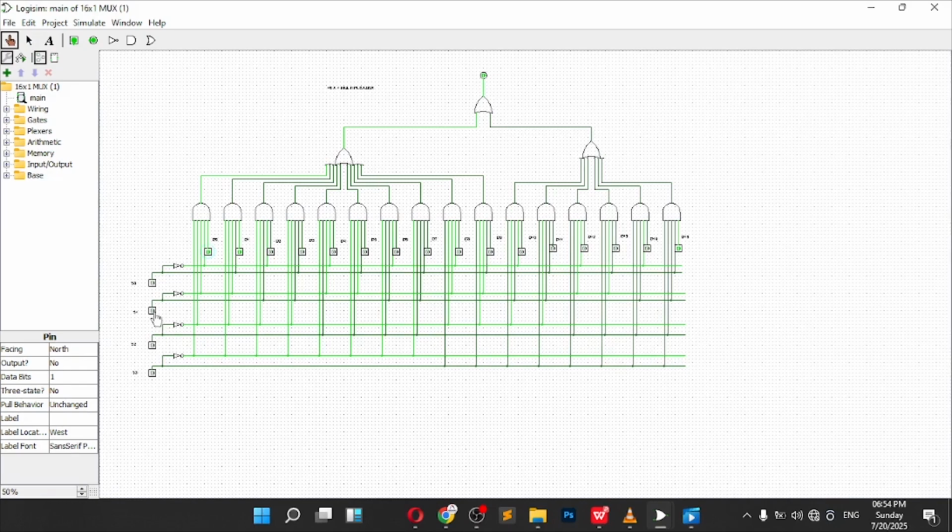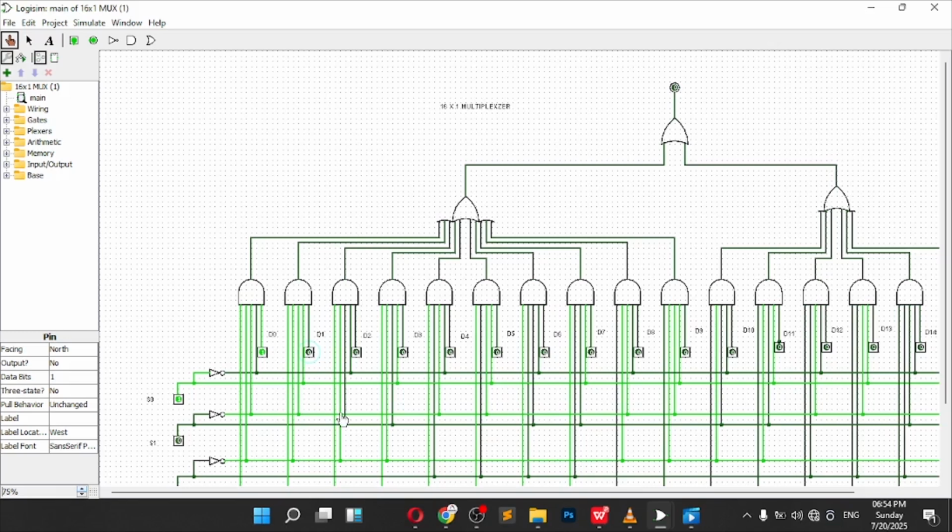Now, when S3 is 0, S2 is 0, S1 is also 0, and the last one, S0, is 1, that means that D1 is selected. So if I click on that one, you can see that the data runs through it.